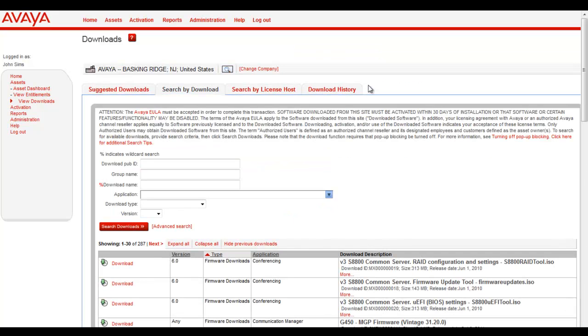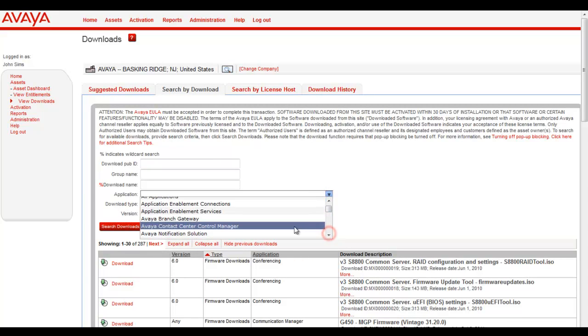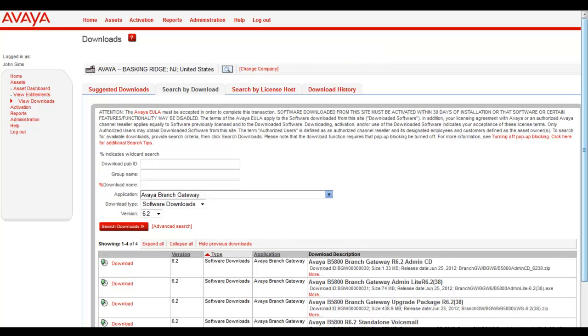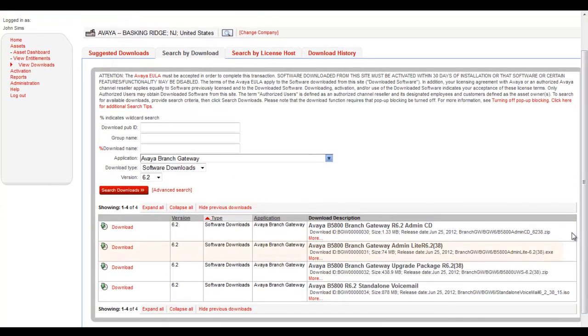So I'll reapply, and then I see all the downloads that are available to me based on this location, but I'm going to filter further by scrolling down under application to Avaya Branch Gateway. Download type is software downloads, and then I'm going to actually give it the proper version number 6.2. Then I'll research, let it filter out once again, and what we want to download here is the smaller executable of the B5800 Branch Gateway AdminLite package.